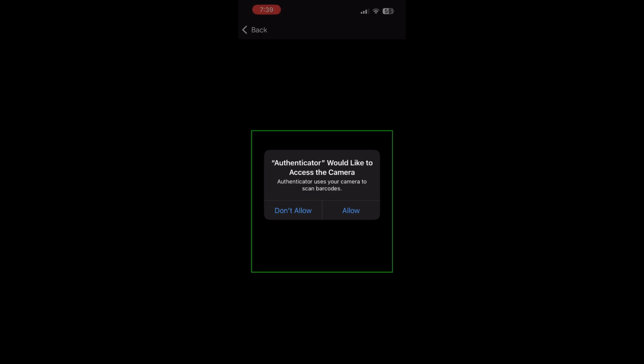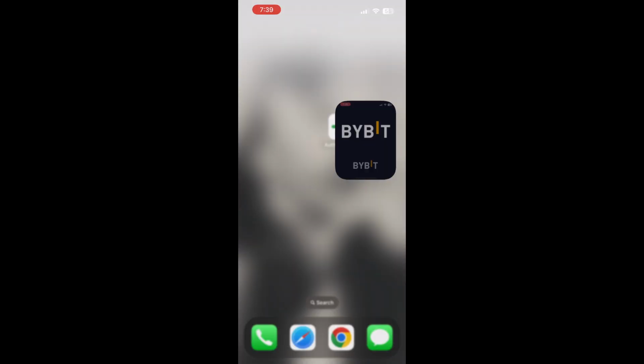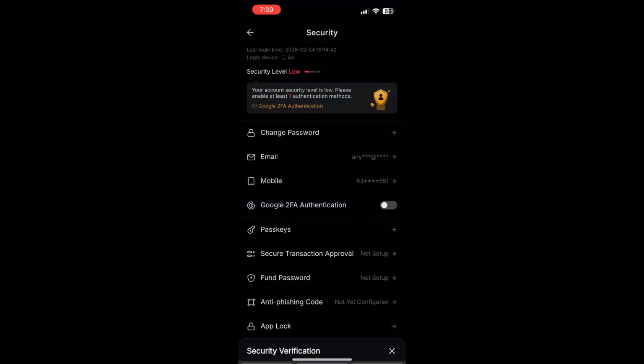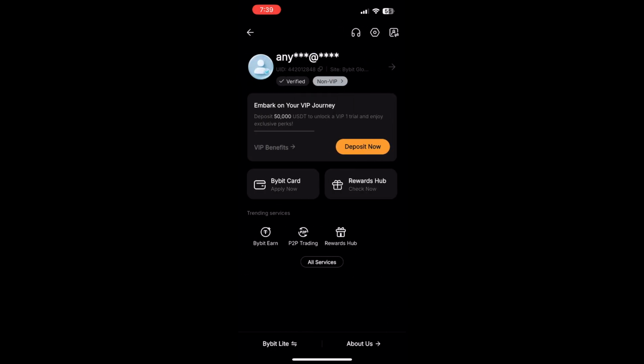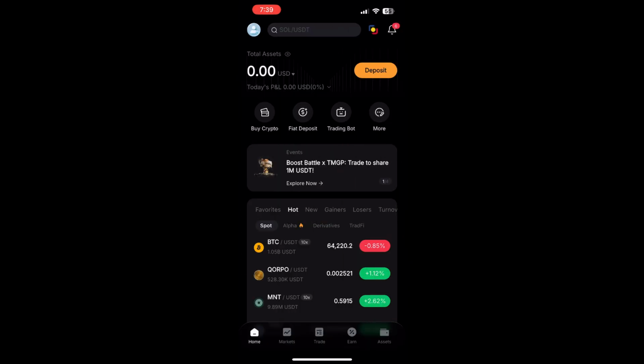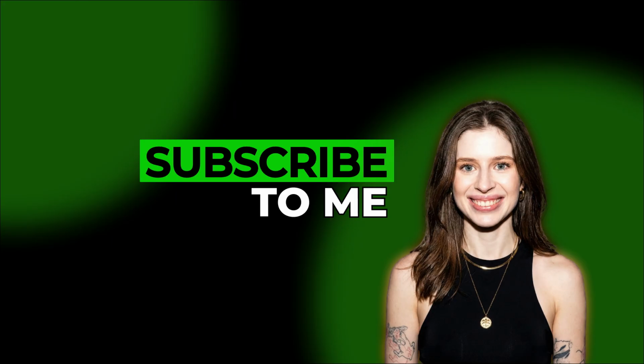Go back to Bybit. Enter the current 6-digit code from Google Authenticator plus any email/SMS code if requested, then tap Confirm. Your Google Authenticator 2FA is now turned on, and you'll need that 6-digit code each time you log in or withdraw for extra security.